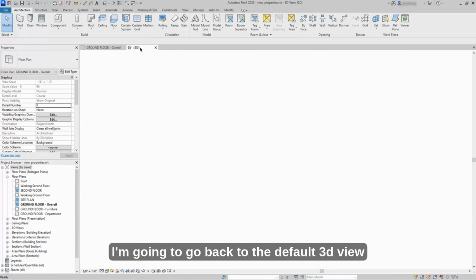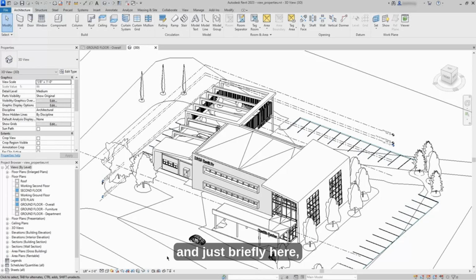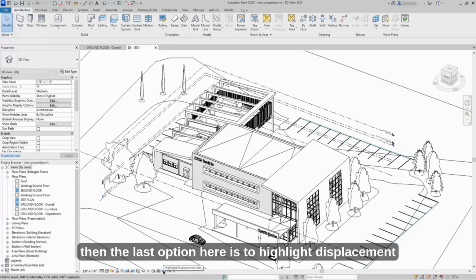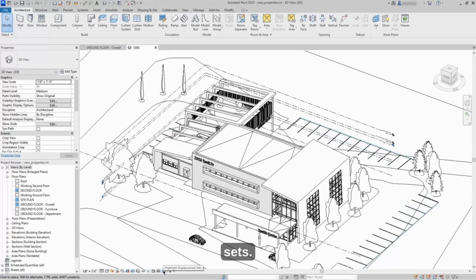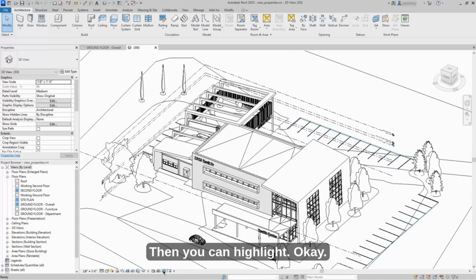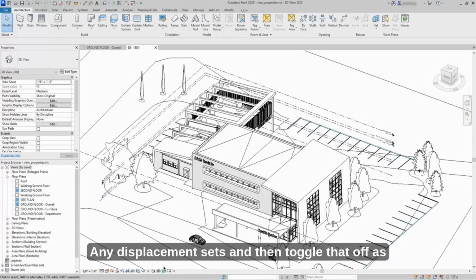I'm going to go back to the default 3D view, and just briefly here, we'll talk about the last couple here. So Show Analytical Model, that's more on the structural side with the Structural Analytical Model. And then the last option here is to highlight displacement sets. And so if elements have been displaced, then you can highlight any displacement sets and then toggle that off as well.